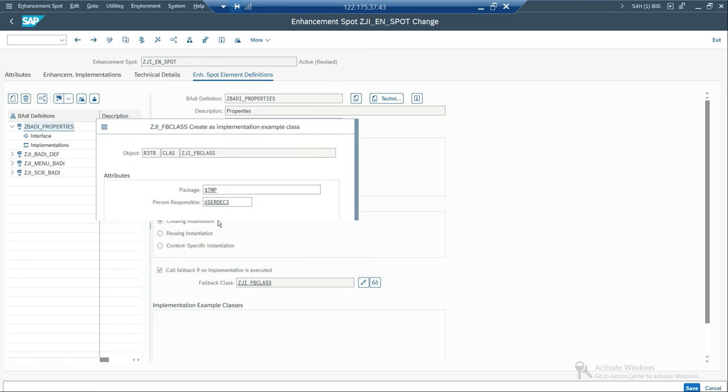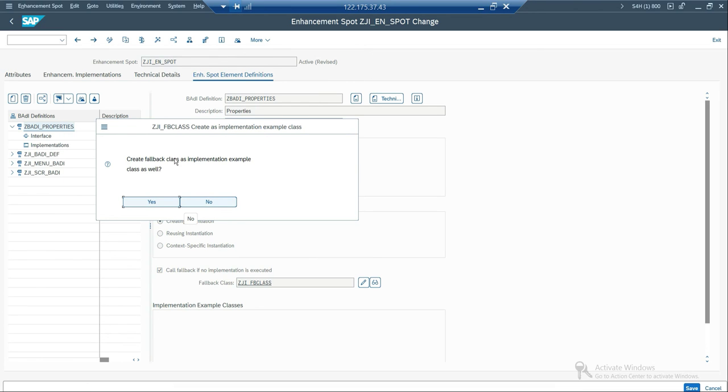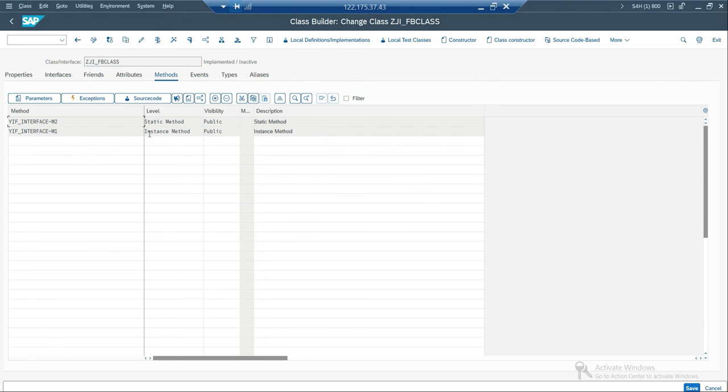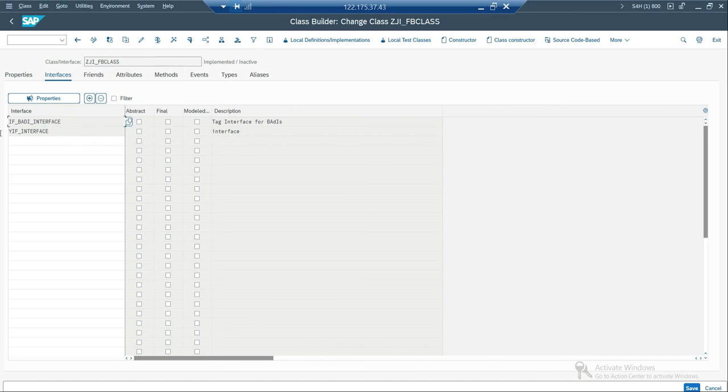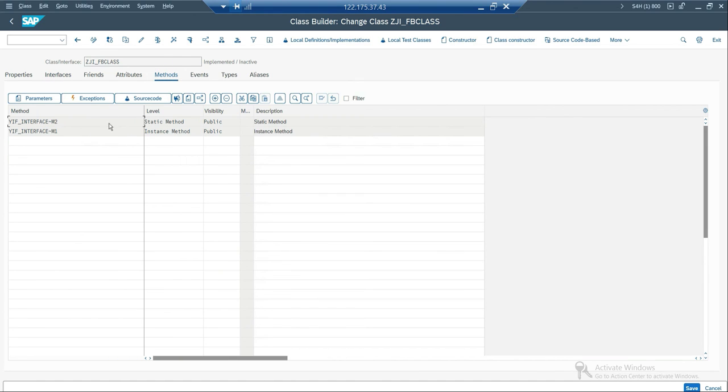Just give local object. It will take care of the interface as well. So now it will ask whether to create a fallback class as implementation example class as well. So I'm going to say no because I'm going to create the implementation example differently. Okay, but you can try this option also. I'm just giving no. And do you want to save the changes? Yes, save it. Then it will automatically go there. It automatically includes whatever the interface is relevant for the BADI definition, and it has the methods over here.